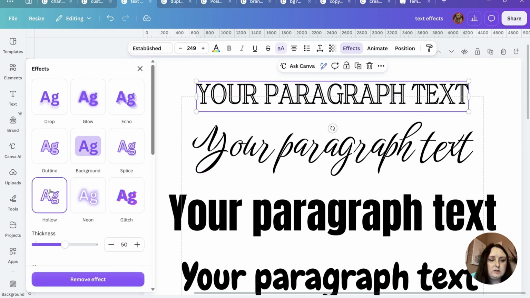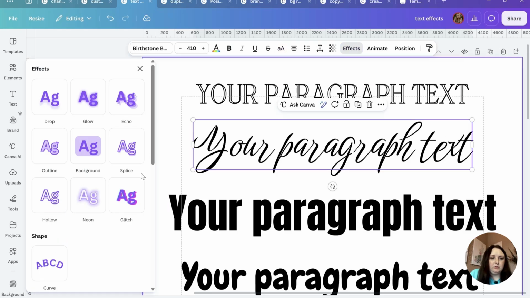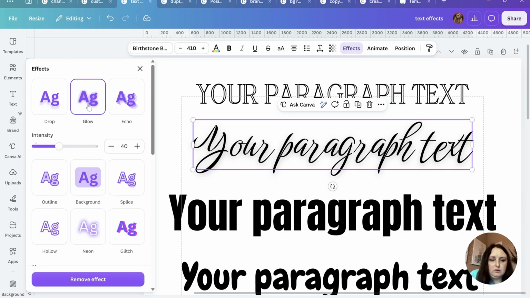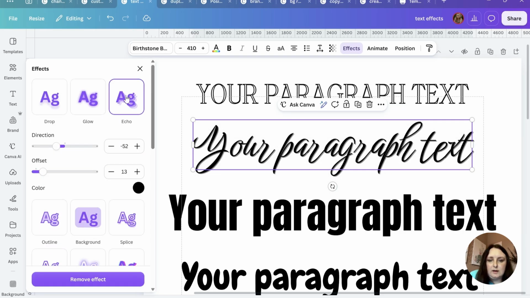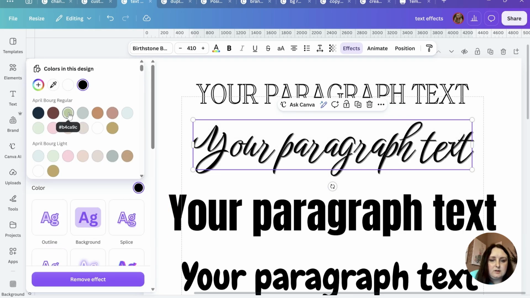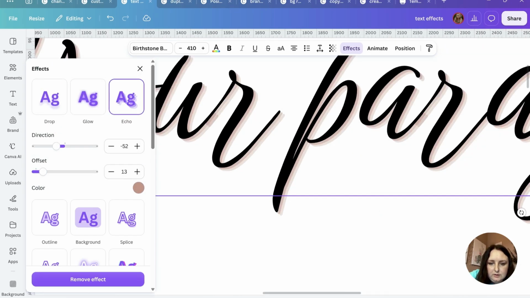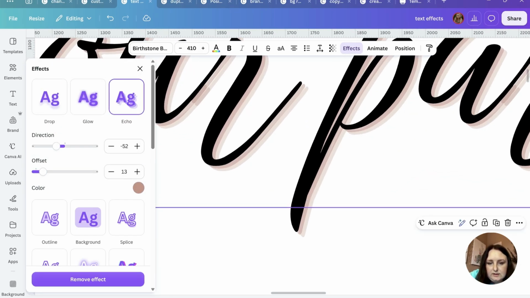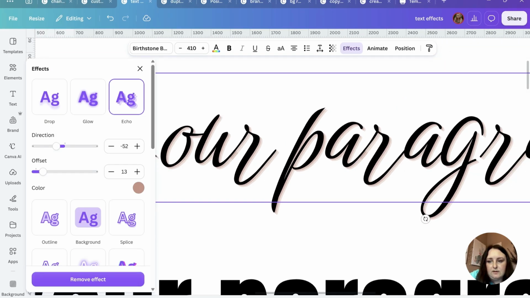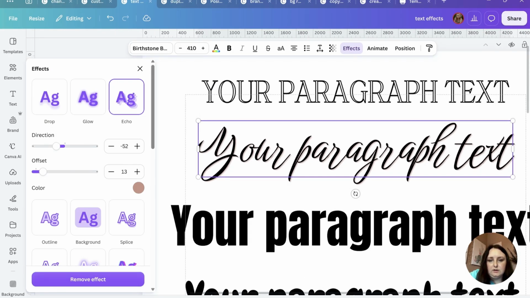So for this one, I'm just going to do the hollow effect because it works well on these types of fonts that are really skinny. And then we'll try a different effect for this. So glow, you could do echo. See, echo looks really good on this one, and we can change the color here so you can see it as well. See, if you zoom in here, you can see it's just a slightly different, it's like the darker and then lighter, so it has that effect. And that looks really good on those.